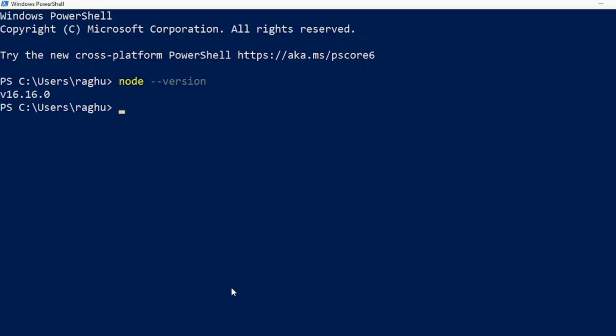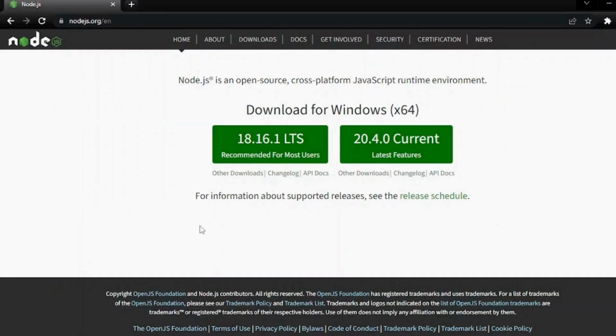You can see on this machine, I'm running Node version 16.16.0. This is an earlier version of Node. The latest stable version is 18.16.1. Now on your machine, chances are you may not have Node or you might have an earlier version. Either way, I want you to install the latest version of Node.